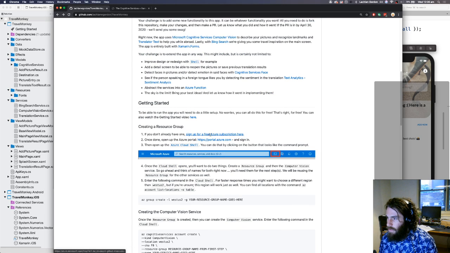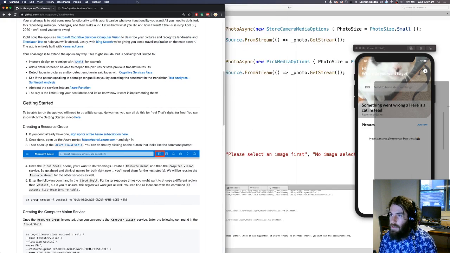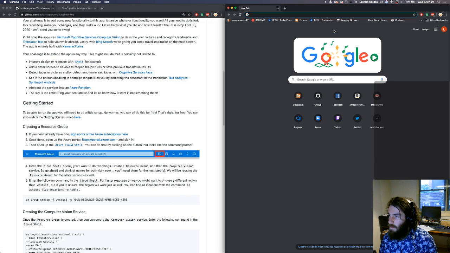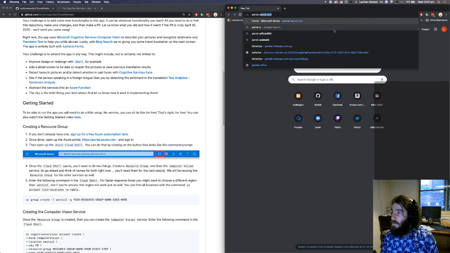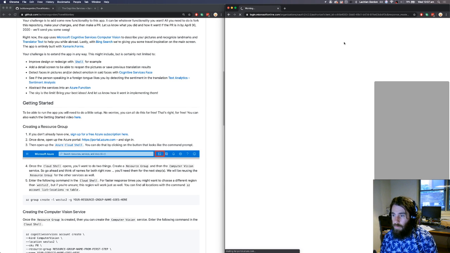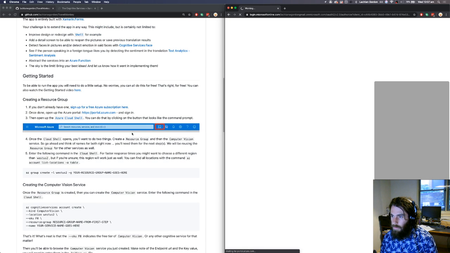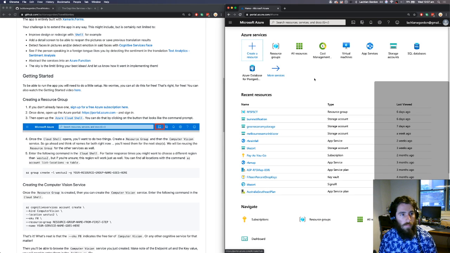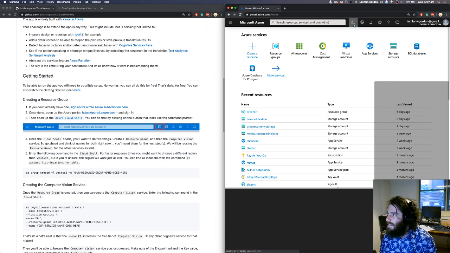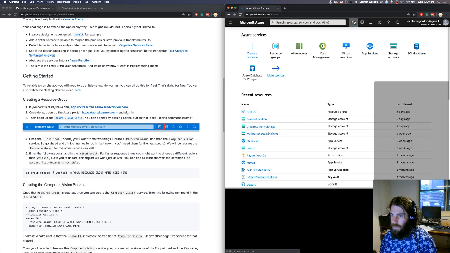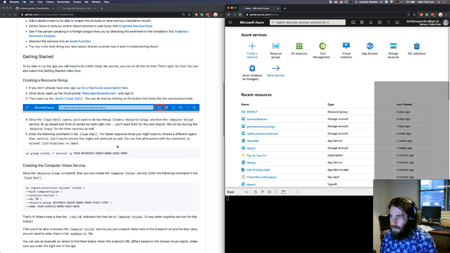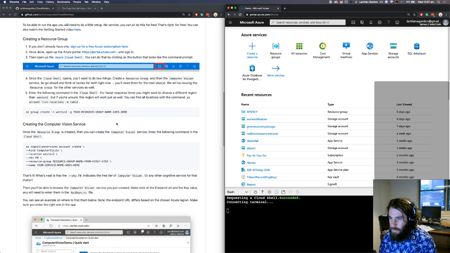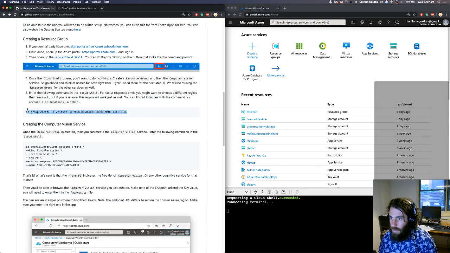So it says I have to go into my Azure portal. Portal.azure.com. And the challenge will be, can I get through this without showing you all my keys? Go into Cloud Shell. Make a resource group.